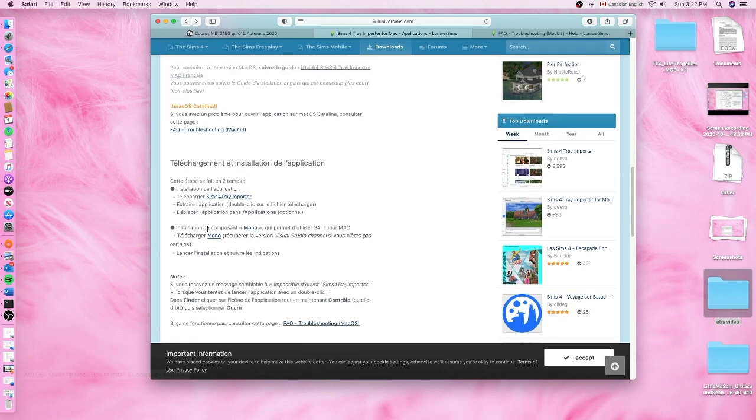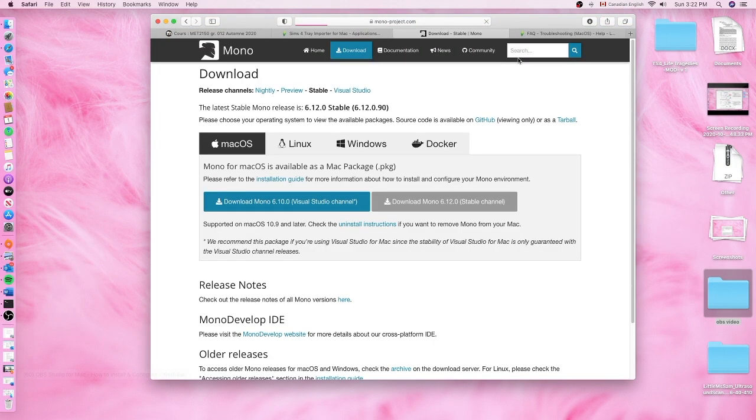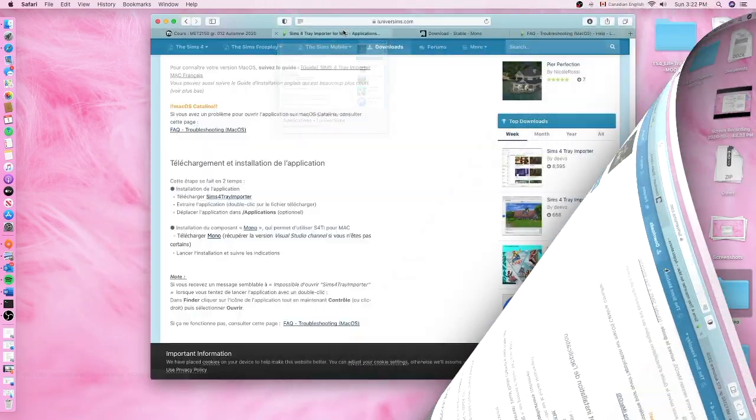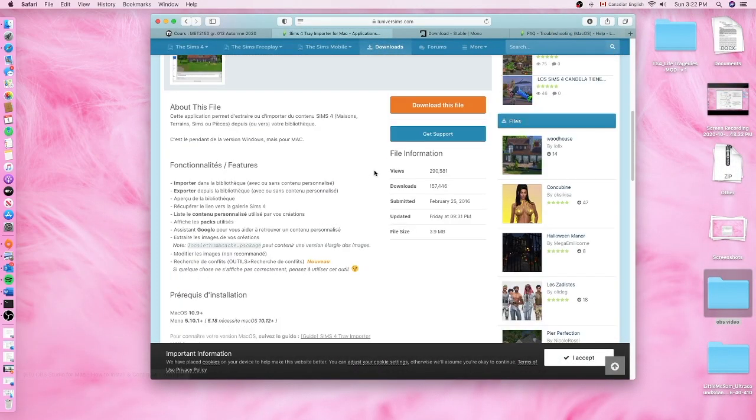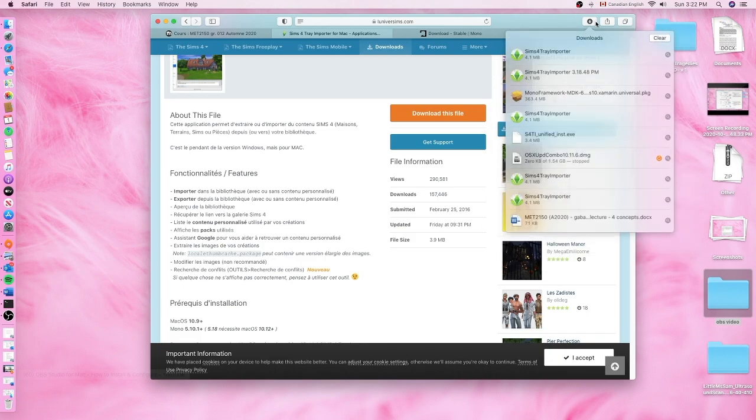So I scroll the page and go to the link of Mono. The one you need to download is Visual Studio Channel. So you click on that and it downloads, and you proceed to the installation. The next step after downloading Mono is to download the file. So I've already downloaded the file, but I will show you how to do that.